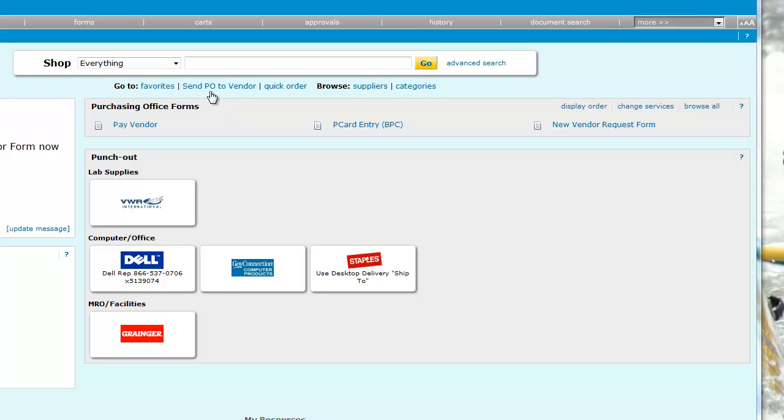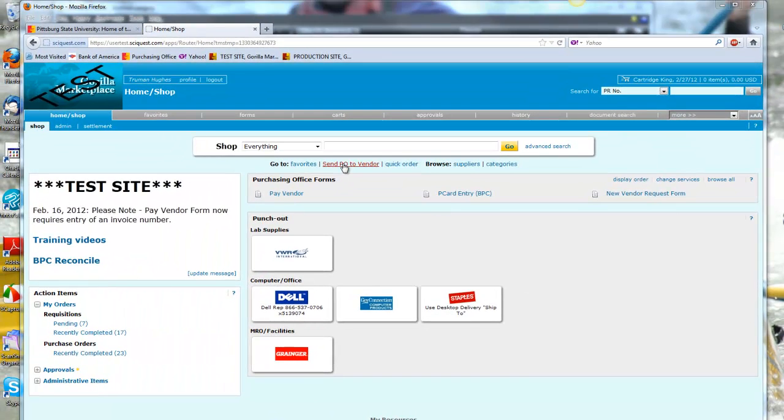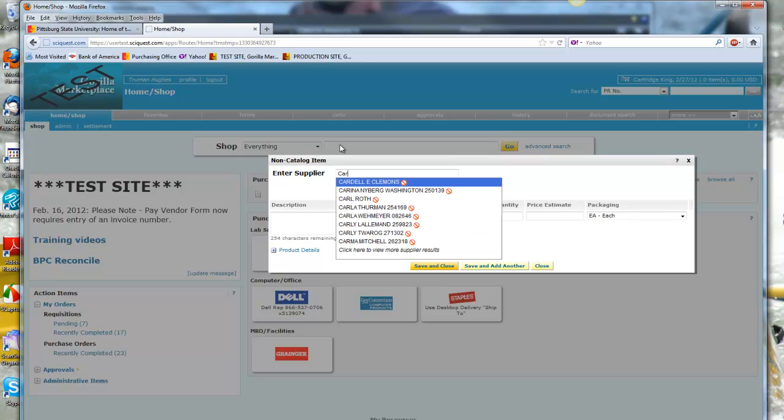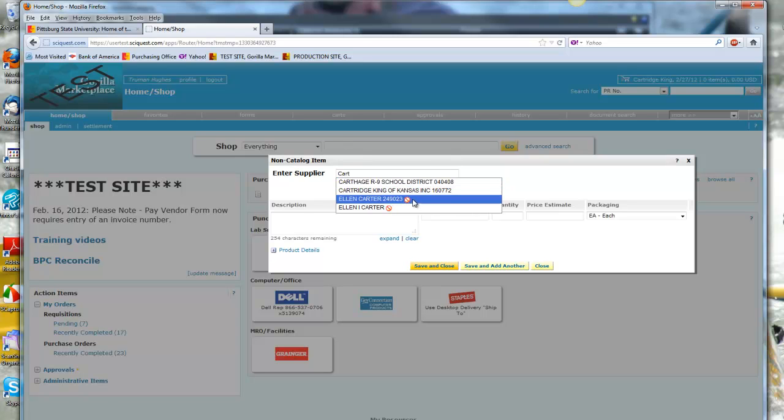The Send PO to Vendor form is located right here. By clicking on this form, it brings us to a place to enter a vendor name. When we start to type, you'll notice that a number of vendors come up, and as we add letters, the list gets shorter. You'll also notice that a couple of vendors have a red circle with a slash that indicates that we cannot distribute a purchase order to those vendors.